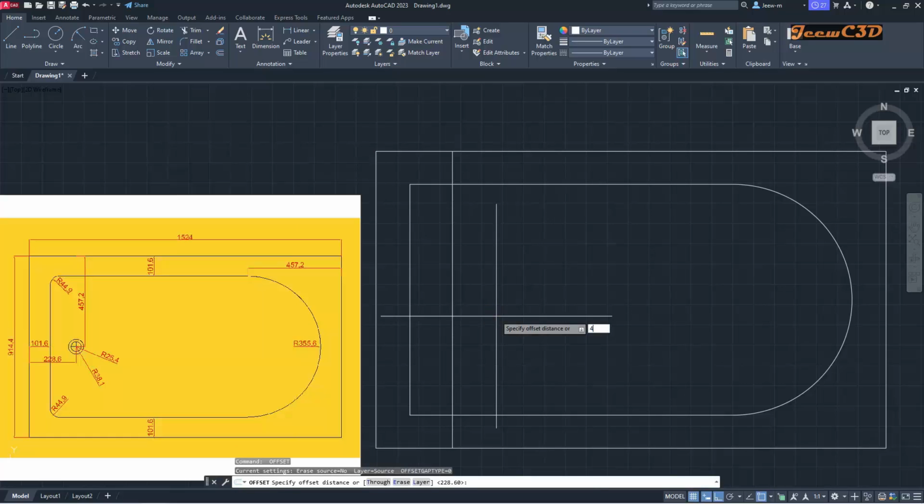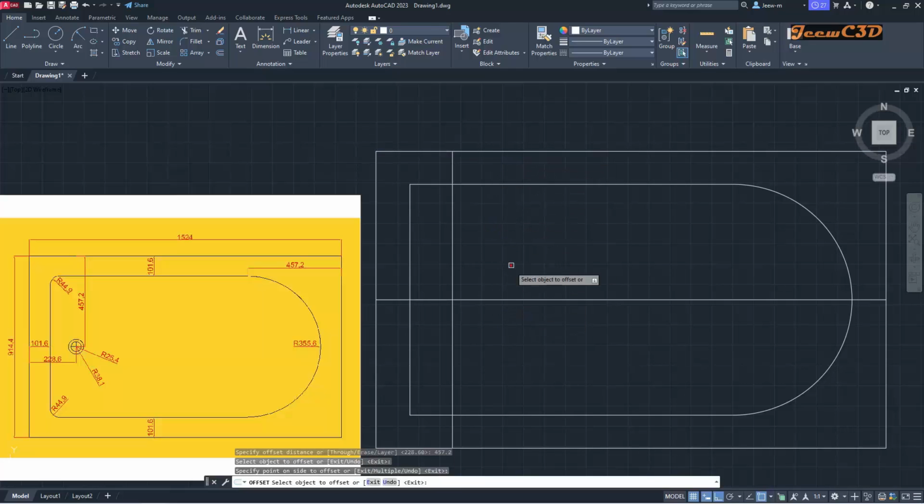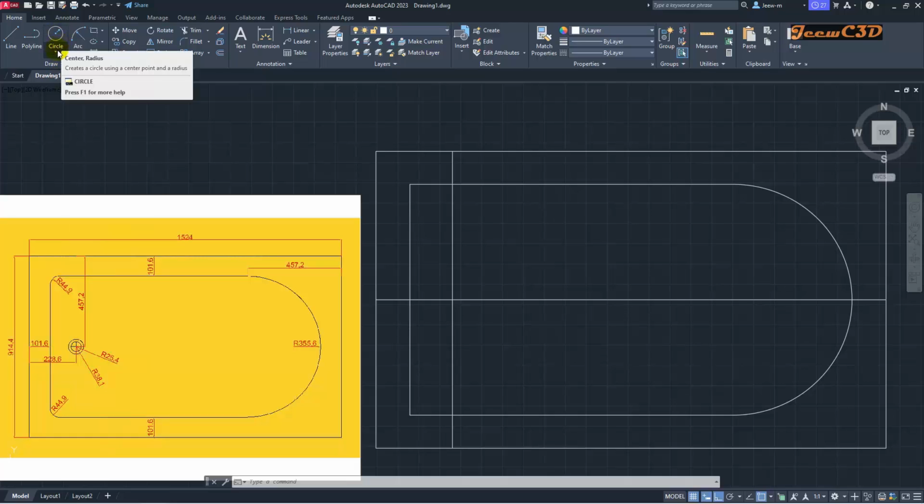Now my value is 457.2 from the top, and I come downward, and this is the place we join our thing. Now I have to draw two circles where radius of one circle is 25.4 and the other is 38.1. So I launch my circle command.